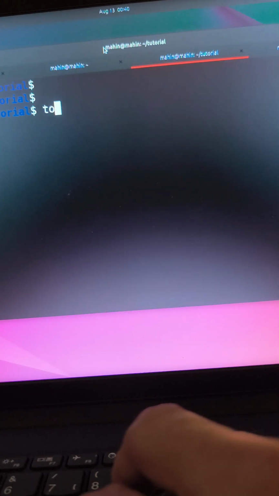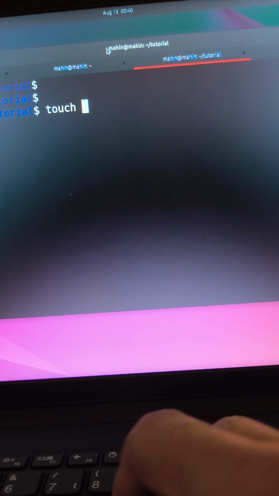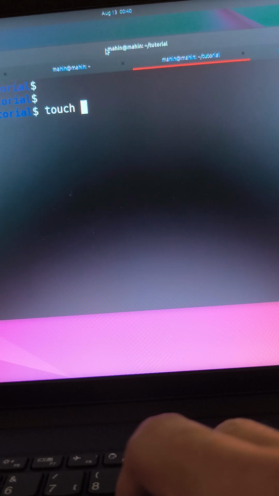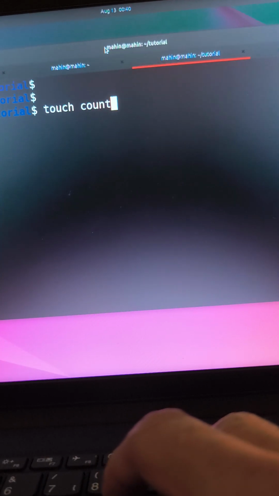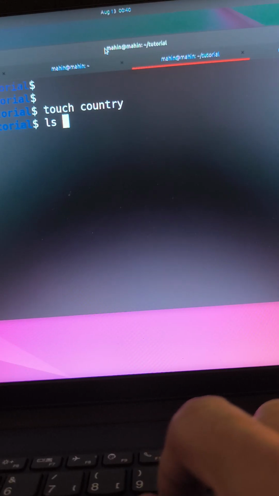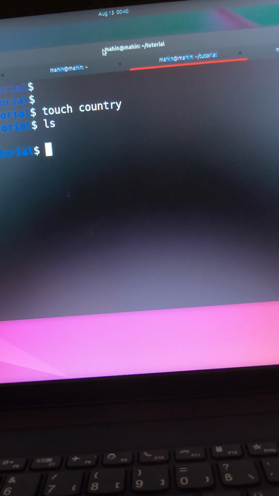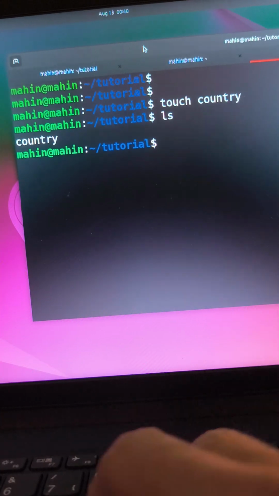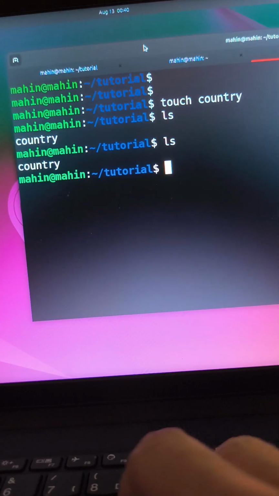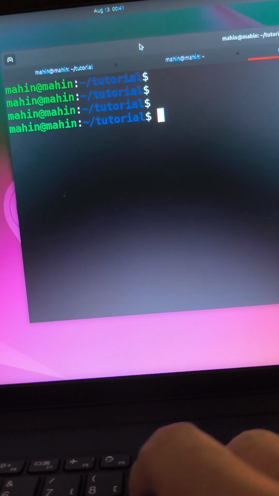At first we have to review how to create a file. The touch command is used to create a file. Touch, and then the file name. Any file you can give the name. Okay, let's say country. ls, list. You see country is created when you type ls.